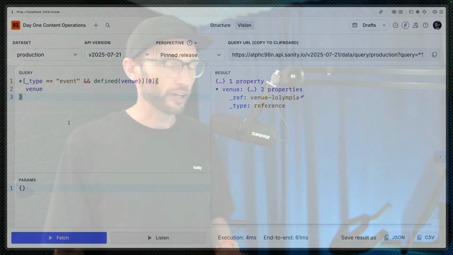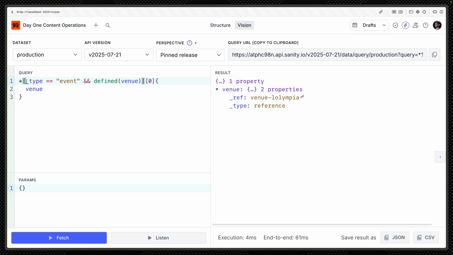In a few of these lessons, we've looked at references, and I've put a little arrow after that reference to go and follow that document. But what does that actually mean under the hood? So here I have my query again, where I'm only looking for documents of the type event, where the venue field is defined. Let's return just the first item from there and return the value of the venue field without an arrow to resolve that reference.